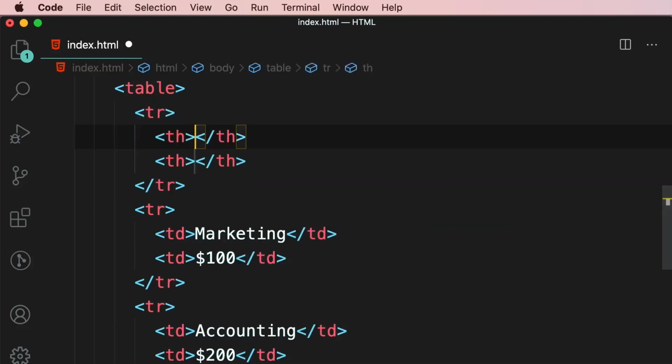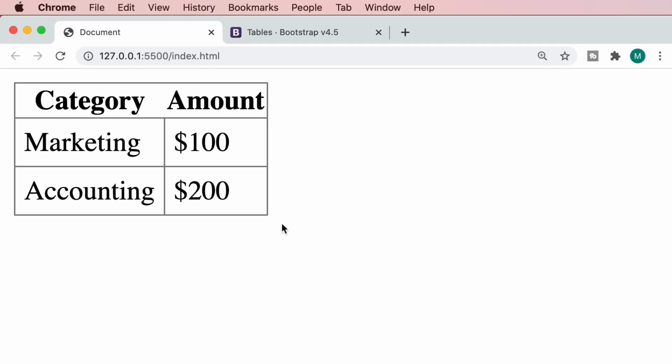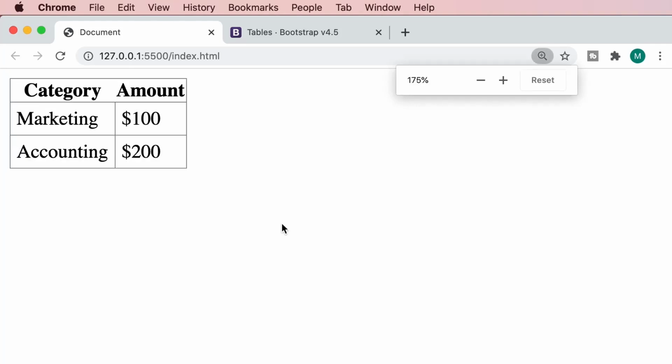So th times 2. Look, we have the same structure as before, but instead of using the td element, we are using the th element, okay? Now in the first cell, I'm going to say category, and for the second cell, I'm going to say amount. Now, here's what we get. Of course, I've zoomed in here, so what you should see actually looks like this. So don't let that confuse you.